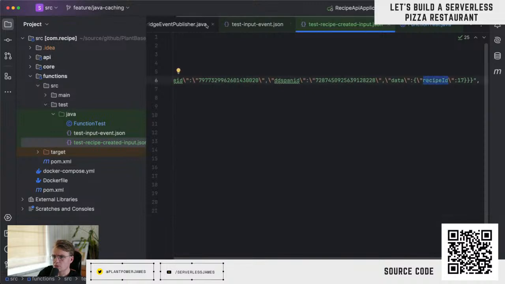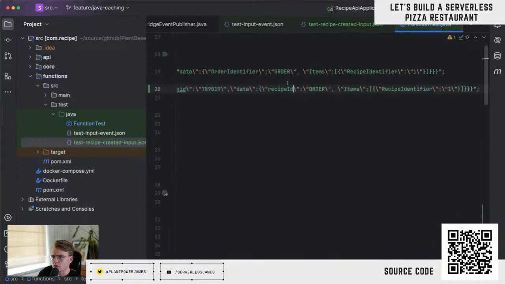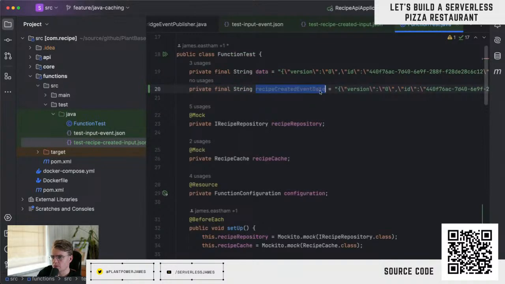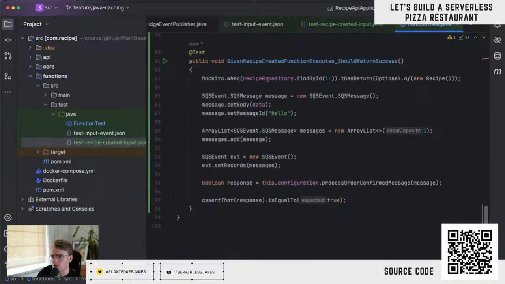So it's just a recipe ID. Recipe ID 17. Get rid of that. Okay, recipe created event data. And then I can add my test, given recipe created function executes, set message ID, hello2. And then this one to process recipe created event.